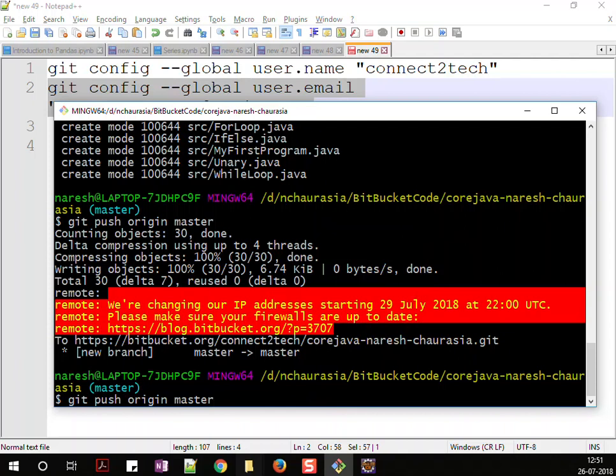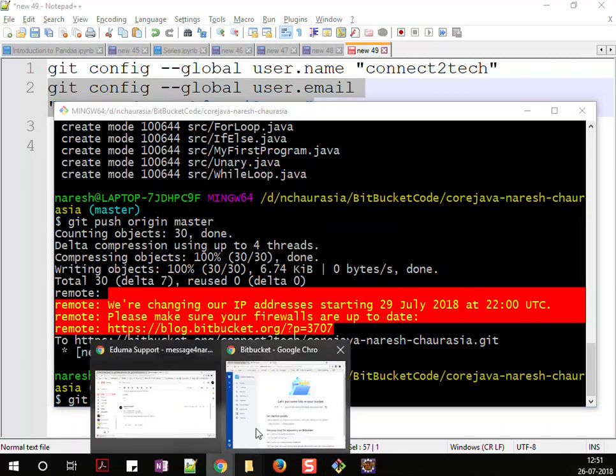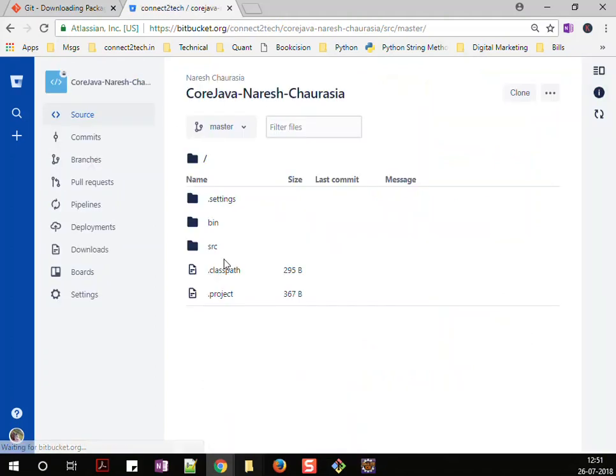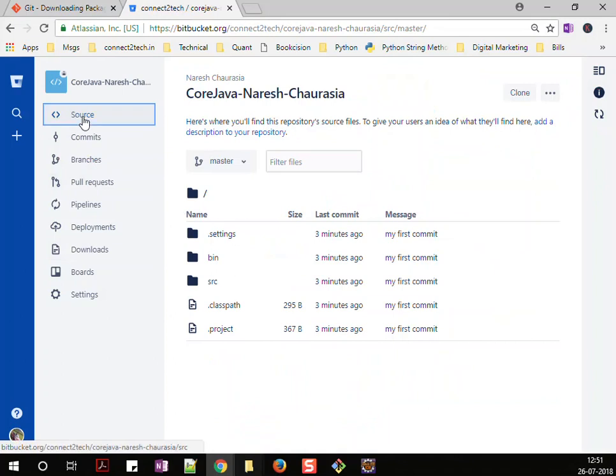And once you do this, your code will be checked in into the Bitbucket. Now, how do I verify if the code has been checked in? I will go to my Bitbucket repository via the browser. I'll go inside here. I'll click on my project. Once again, I'll refresh it. And as you can see, I'm here at the source tab.